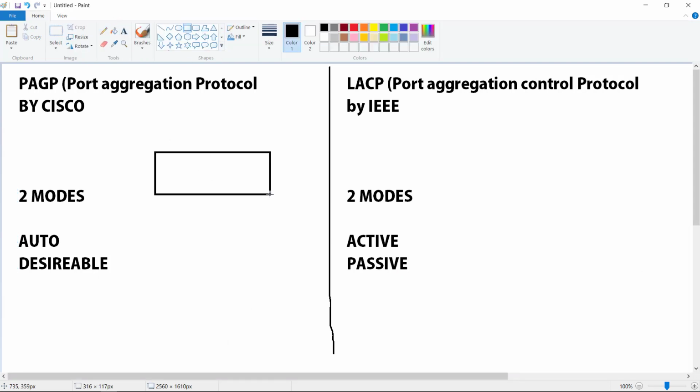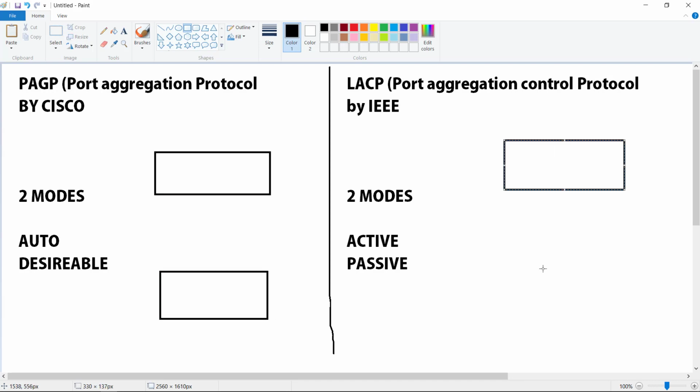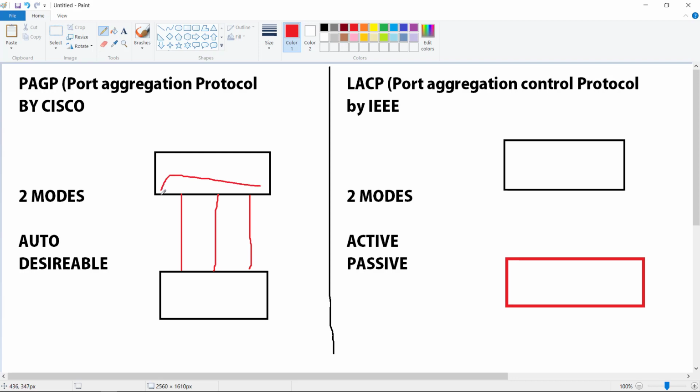Now let's suppose that you have two different switches, and definitely there are two ends, and from the first end, you are using the PAgP protocol, and the modes of PAgP are auto and desirable. So from the first end, if you are using auto, and from the second end you are using desirable, it means EtherChannel is enabled. If you have auto from the first end and the second one is also auto, then the EtherChannel will not work.